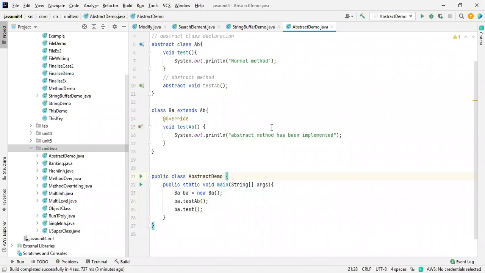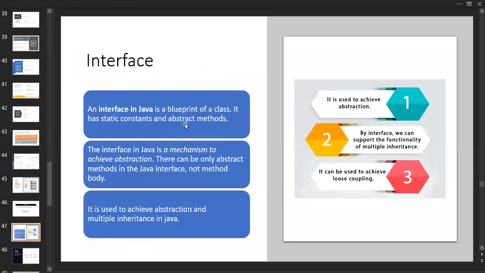So now we are going to discuss the interfaces, right? It is like a blueprint of the class. We know that it has static constants as well as abstract methods. Now, we only discussed the abstract methods. Why did we discuss the abstract methods before the interface concept? Because the interface consists of abstract methods. Abstract methods don't have any implementation. We already know this. Static constants.